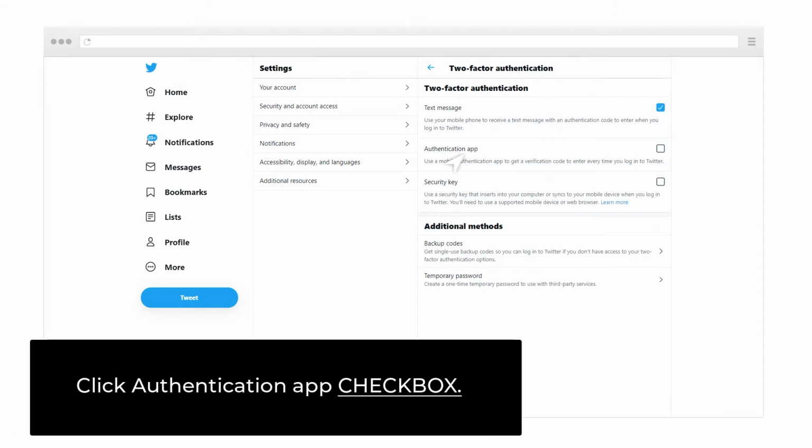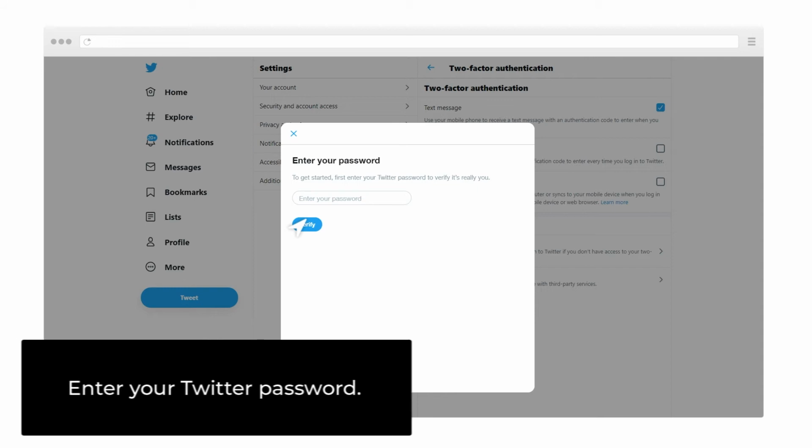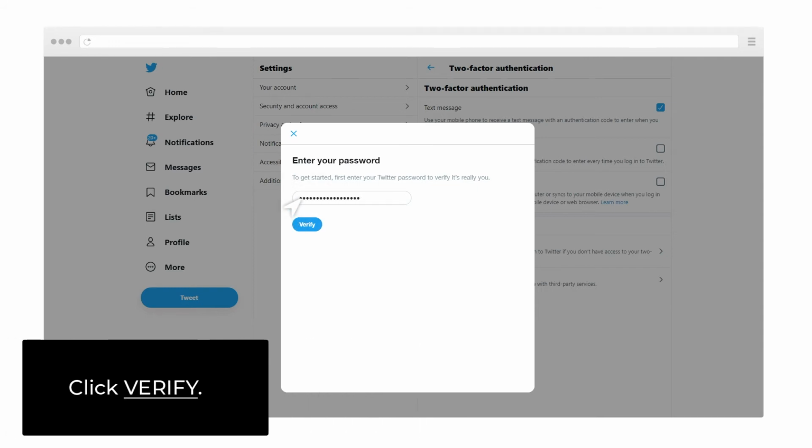Click Authentication App checkbox. Click Start. Enter your Twitter password. Click Verify.